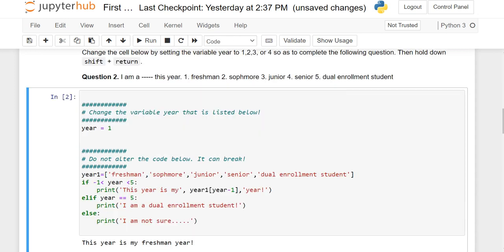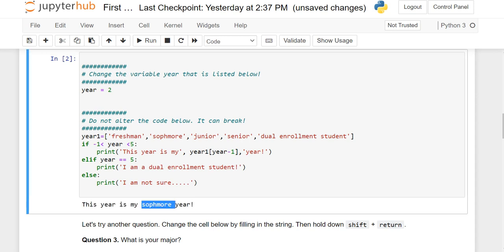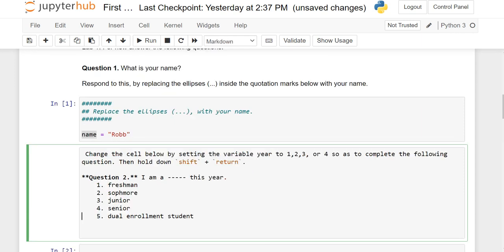Now what I'm supposed to do, I was a freshman yesterday in class, so maybe I'm a sophomore today. Then it prints out this, and it changes this word based on what number you put in. Now, numbers don't need quotation marks. Year is going to be a numeric variable. If it's a number I'm putting in there, I do not need quotation marks.